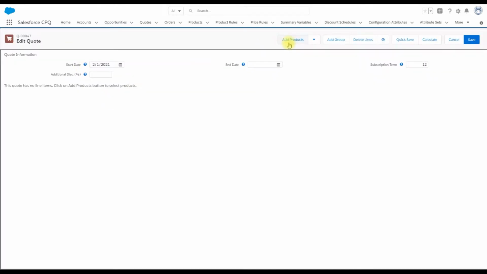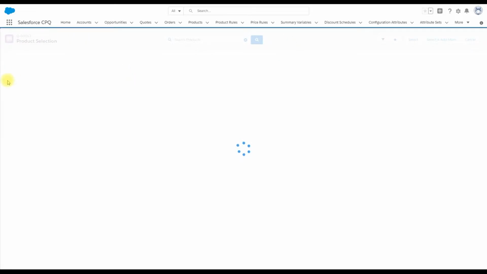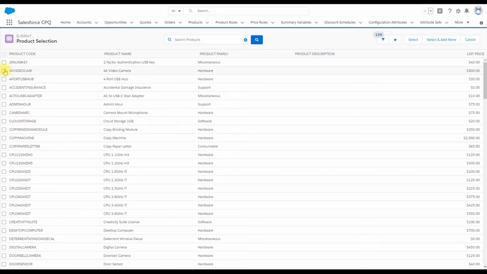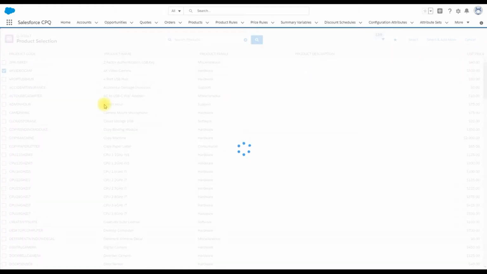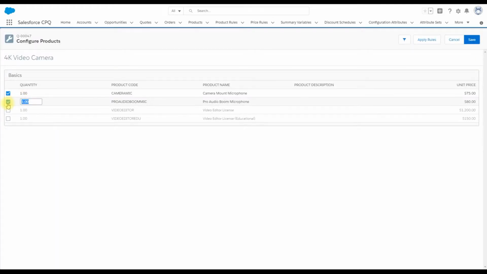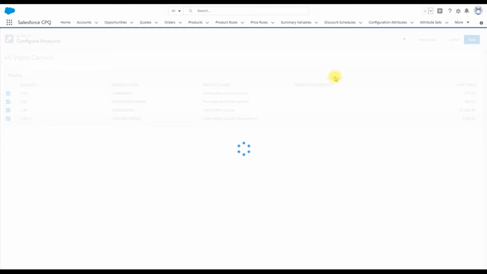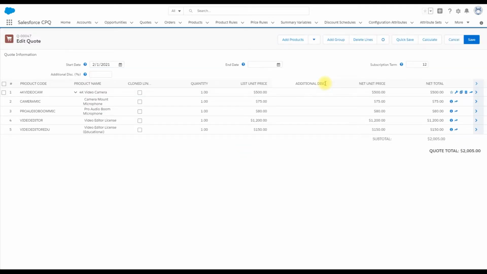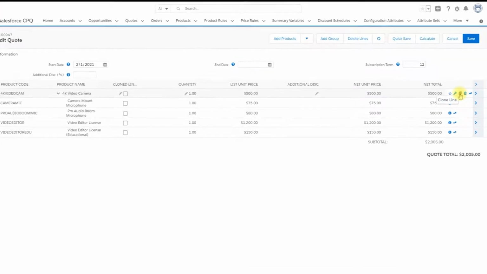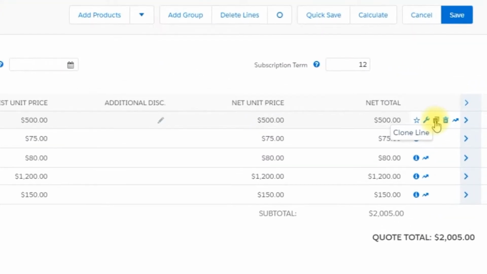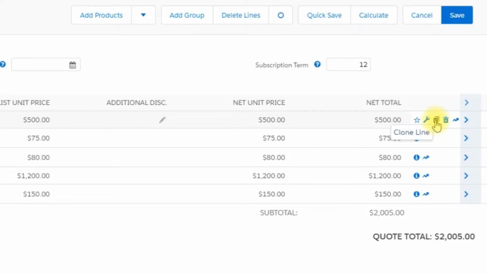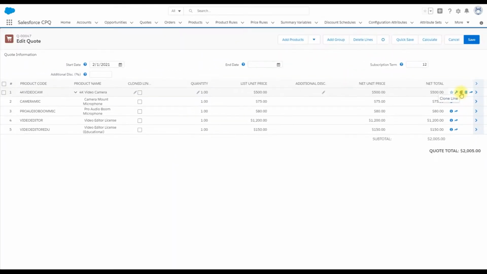If you go to the quote line editor, right now let me add a product randomly here. Click on select. Let me add all the product options and hit save. You can find that the Clone Line option is available at the bundle level on the quote line editor.